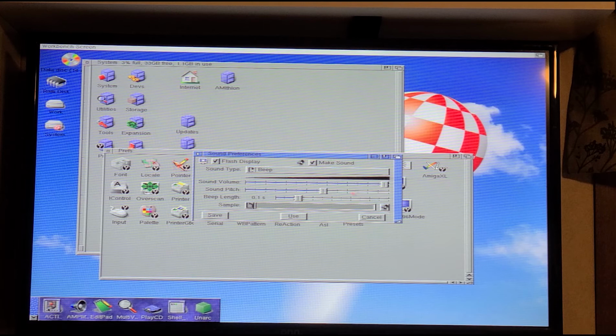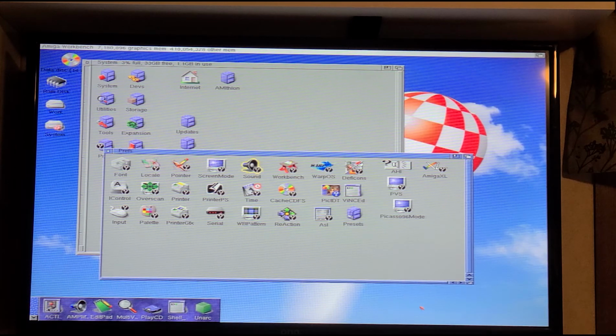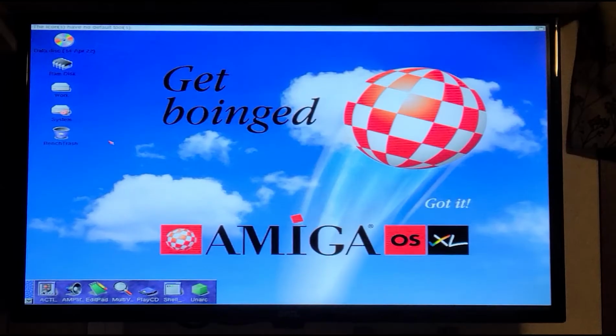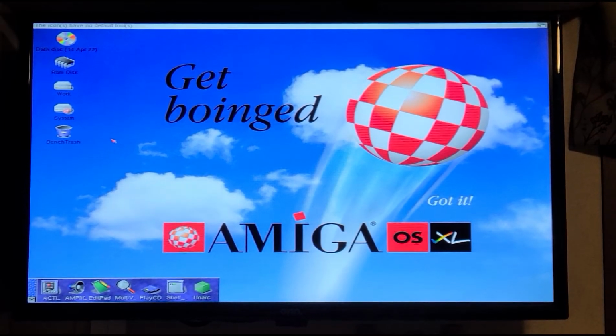Oh, okay, change this to a higher pitch. Lower the volume some. I like that right there. Use. Alright, well, we got the sound working anyway. So let's see if we can get Poseidon and a Rack Attack installed here.